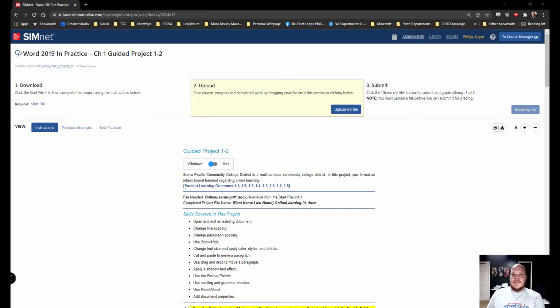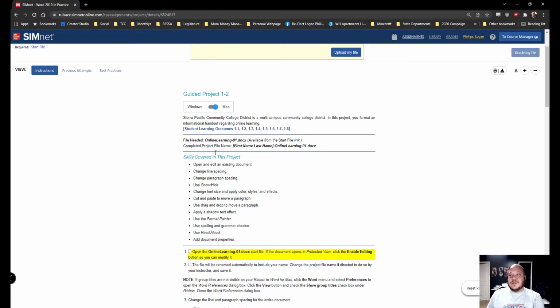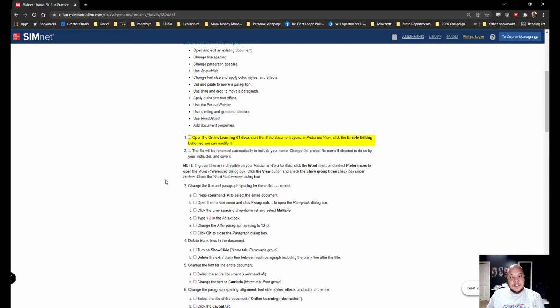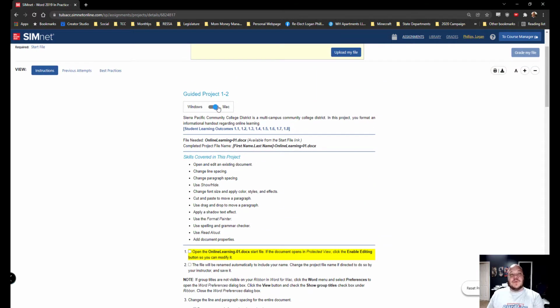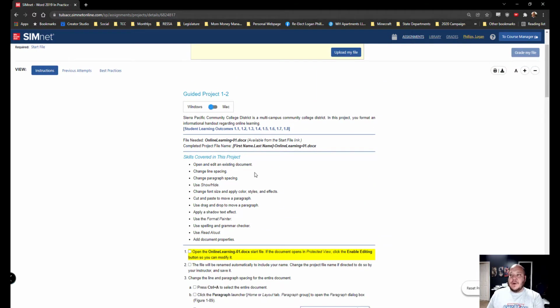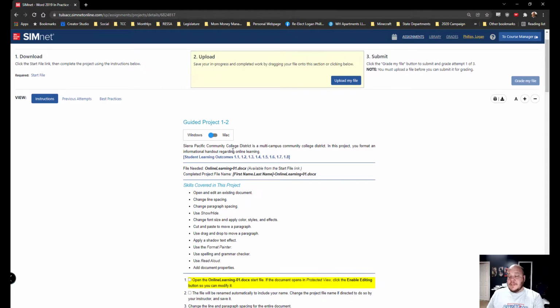Once you've downloaded your start file and saved it to your desktop, here in the middle we have what's called the instructions area. First, if you're using a Macintosh, you can switch the button and it will change these instructions to meet the file and software format for a Macintosh. I do not have a Mac. Any videos that I use will be showing a PC, so I will always be on a Windows system. As we work through this with that start file, we will simply read from top to bottom.